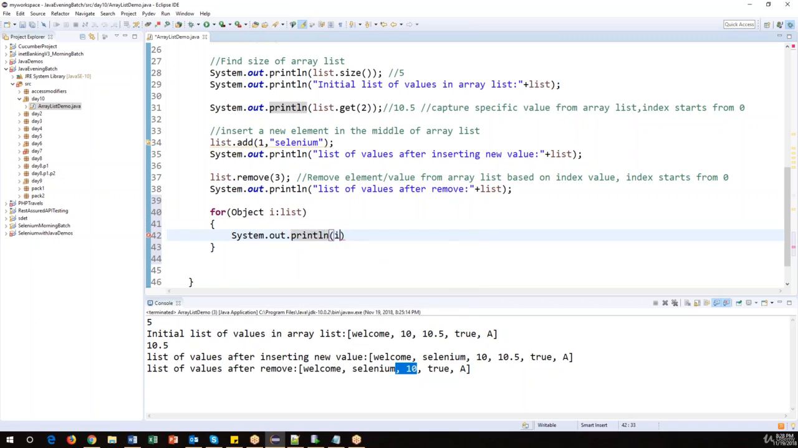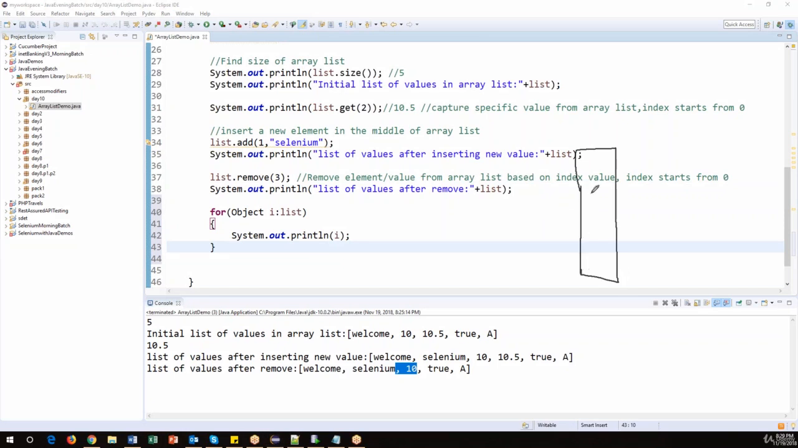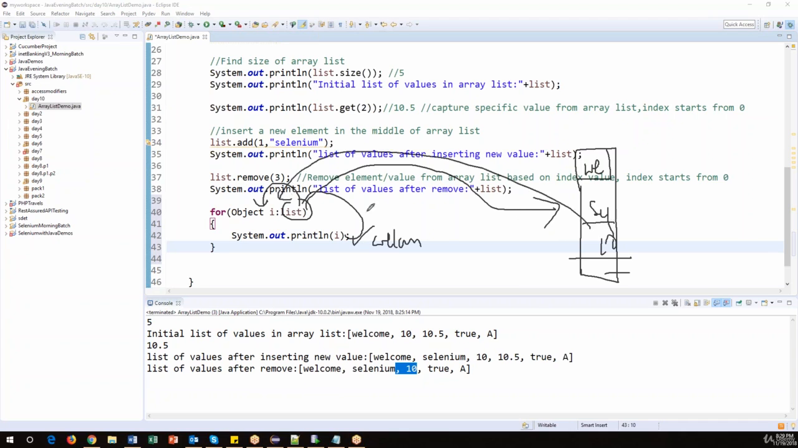That's it. Now this loop will read each and every value from this array list and print all these values. Currently this is an array list which contains multiple values. Here we have welcome, Selenium, 10, and so on. The first value from the list will be stored in i, and we print it as welcome. That's the first value, and it will go and check whether the next value is available or not. If another value is present, it captures this value and again stores it into i. Now again it will print.